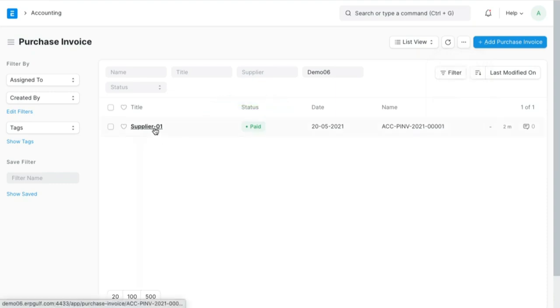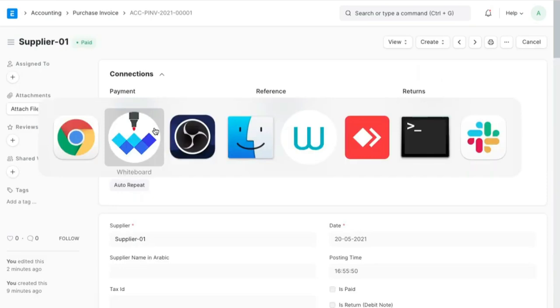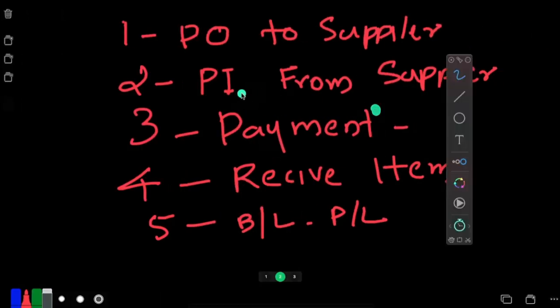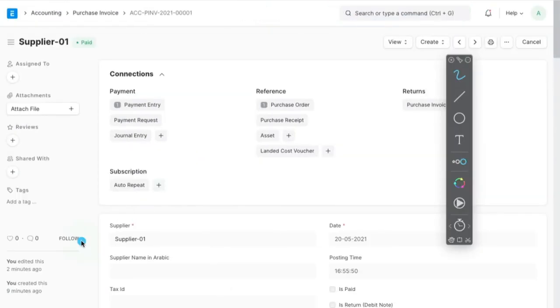Then what's the next step? What do you do if you want to buy something? We issued the PO, we got the invoice, and then we made the payment. Then we have to receive the items. Only then does the cycle stop.